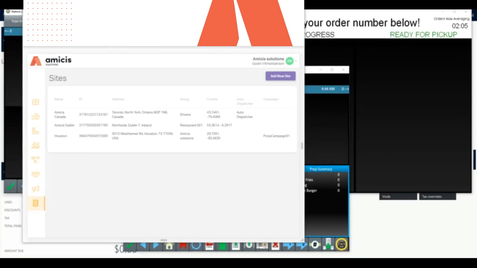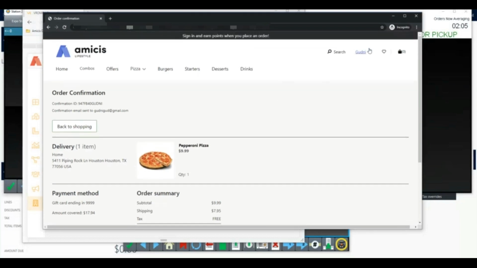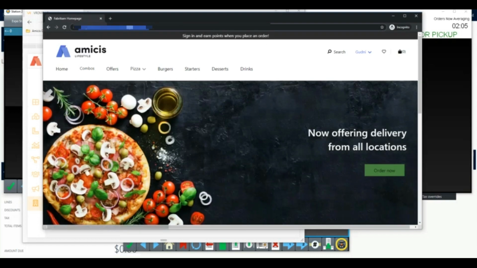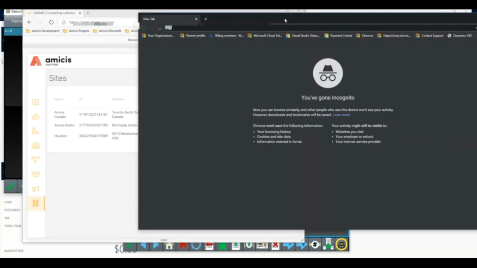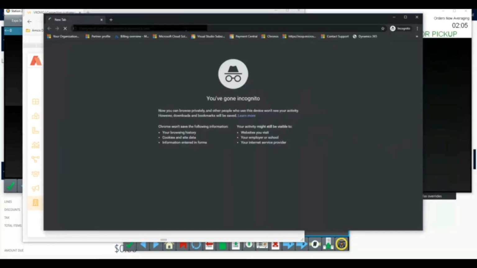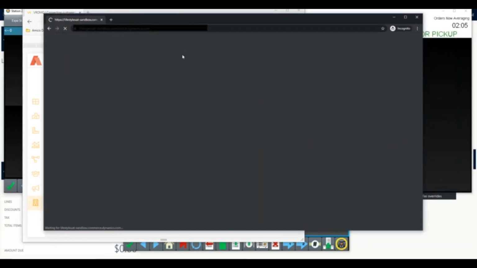Now I want to show you back on the website. I'm actually going to go ahead and go to the main screen, and I'm just going to sign out as Goodney, and I want to show you the location finder. So again, I'm going to clear the cache here because I've logged in as Goodney. I'm going to go ahead and open up a brand new incognito window, same address.